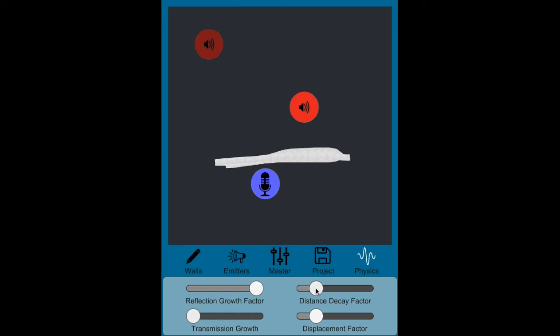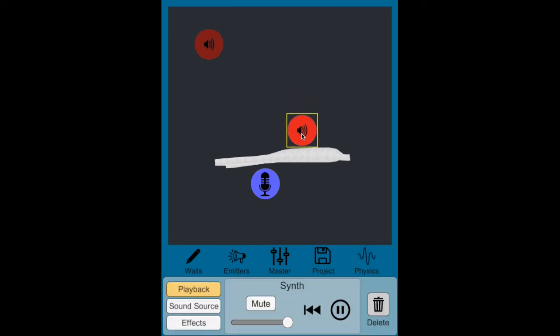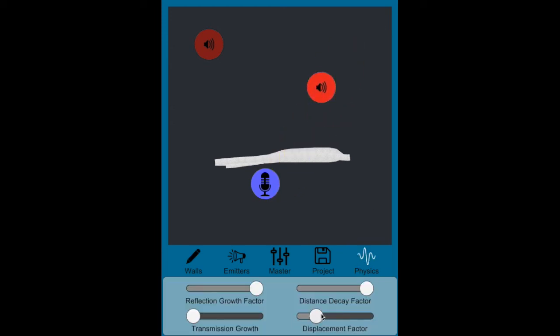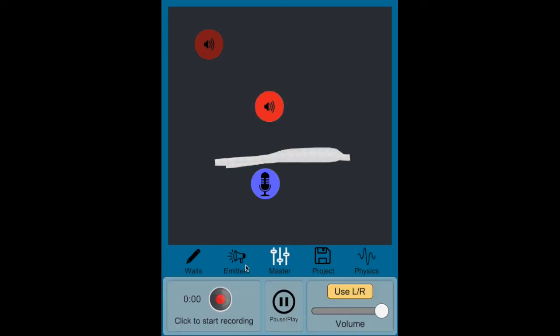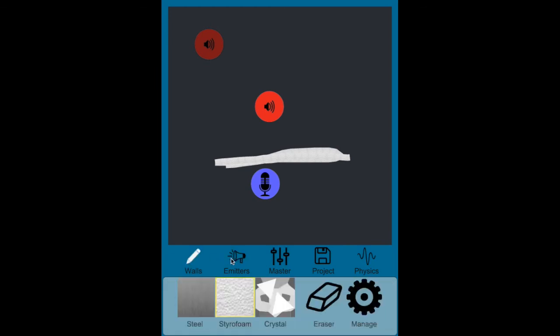The distance decay factor, if it goes higher, makes it so that moving closer and further affects the volume a lot. And the displacement factor affects how much affected sound replaces the original sound. There's a few other features here, but I think you can figure these things out.